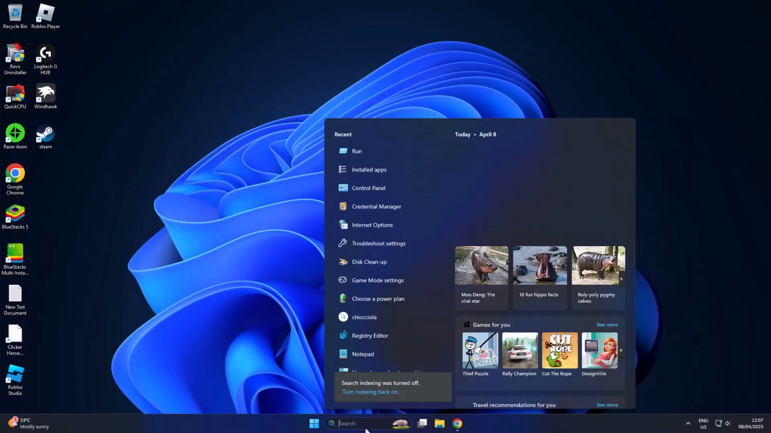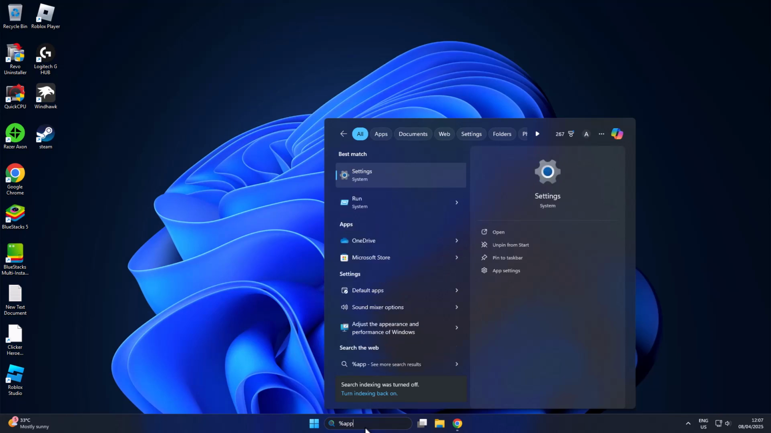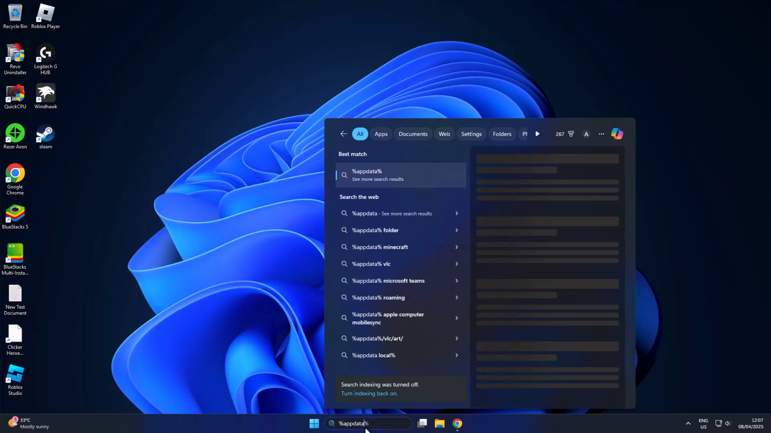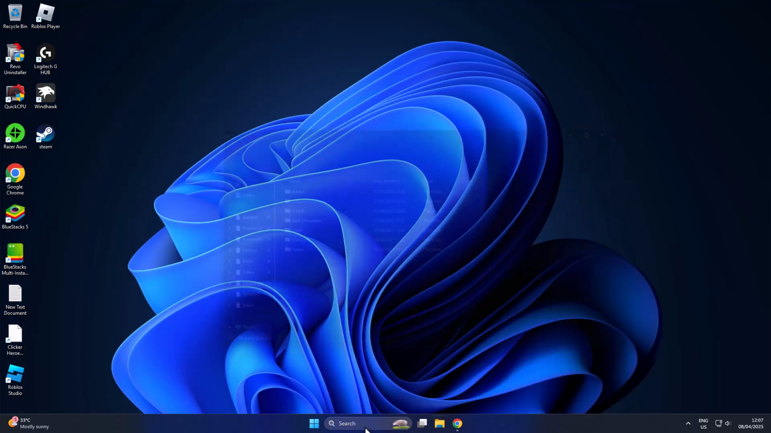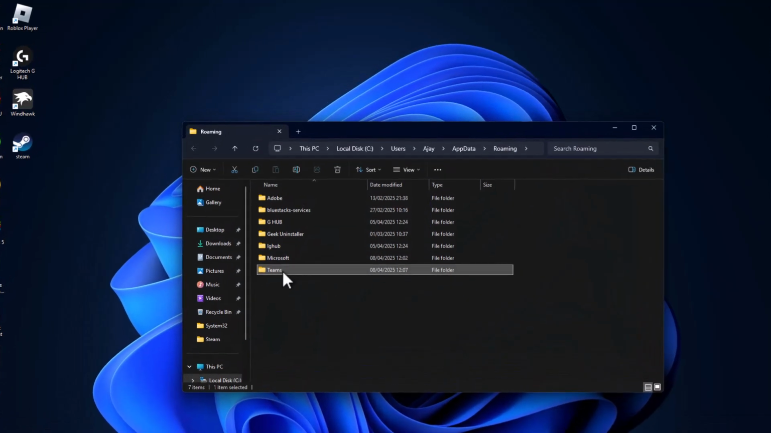Now go to search menu and type %appdata%, percentage again and press enter. And now in here you just need to right click on the Teams and select delete option.